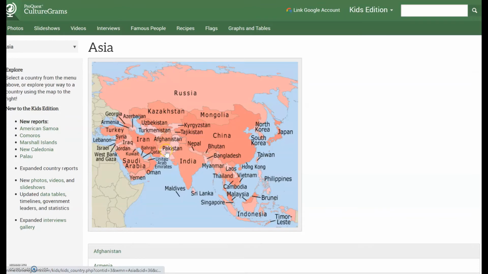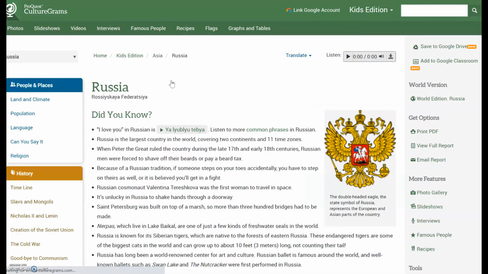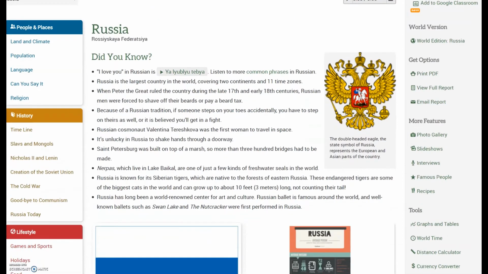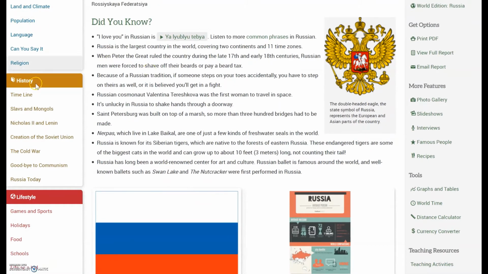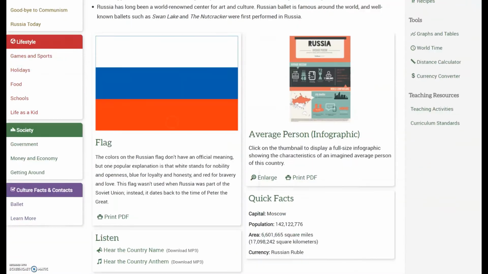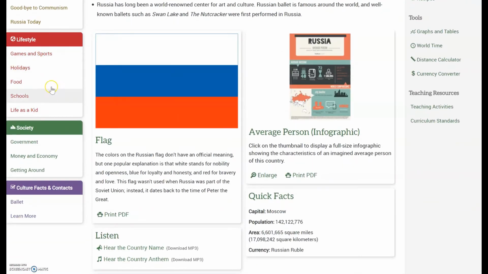What country should we look at here? Try Russia. It's pretty big. It's the biggest country in the whole world. So it'll give you a page about this country, and a lot of different things are showing up on the side if you have specific things you want to learn about them, like their religion or maybe their history, maybe more about modern stuff, like how it is to live there now.